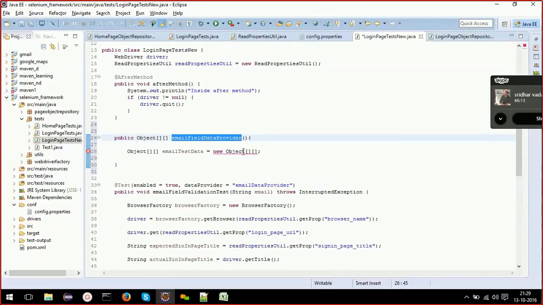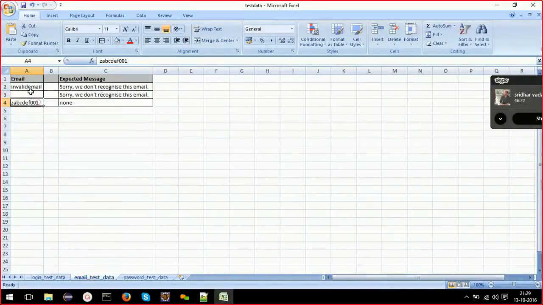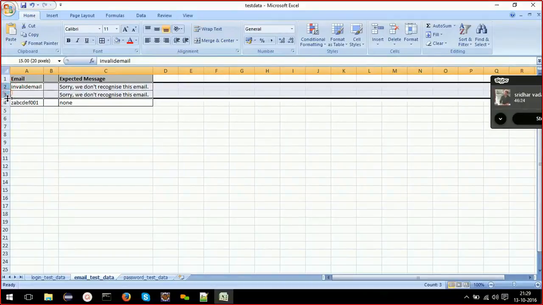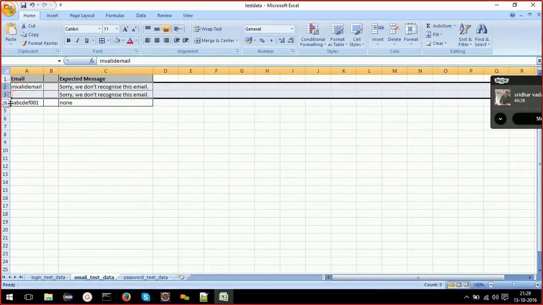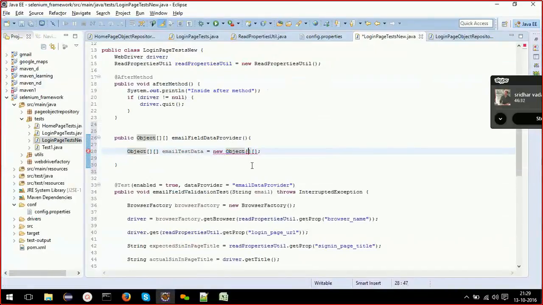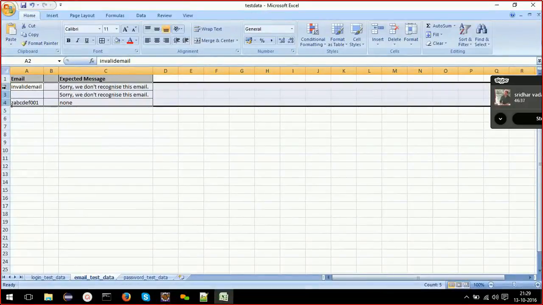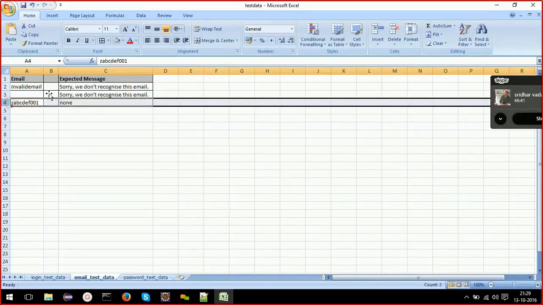So how to decide this? What should be the size of your two-dimensional array object? It's very simple. See how many possible combinations are there? Three combinations, okay. 1, 2, 3, 3 rows of your test data. So the first dimension will be the number of times your test case should get executed. That is 3 times, right? And the second dimension is the number of values that you want to pass to your test case each time.